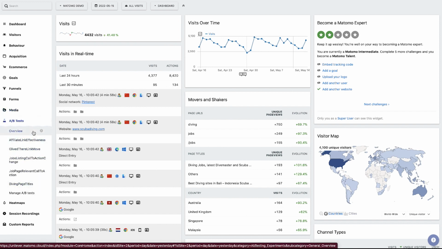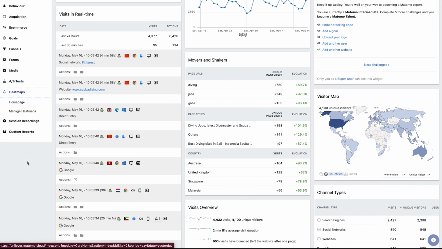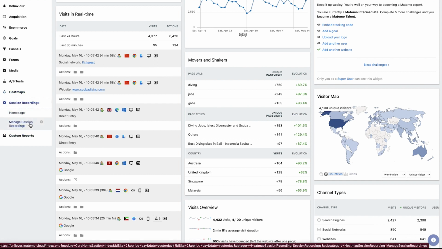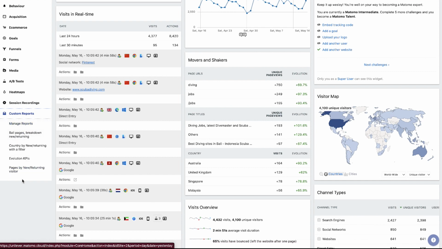And you have A/B testing as well. So there's also functionality to do A/B testing through Matomo, and you can view stats on your A/B tests that you're currently running. You also have heat maps, which is something you don't get out of Google Analytics by default. You have that data all within here. And then you also have session recordings as well, which is another feature you don't get out of Google Analytics, which you have in Matomo, which is very interesting. And you have custom reports that you can create throughout the platform.